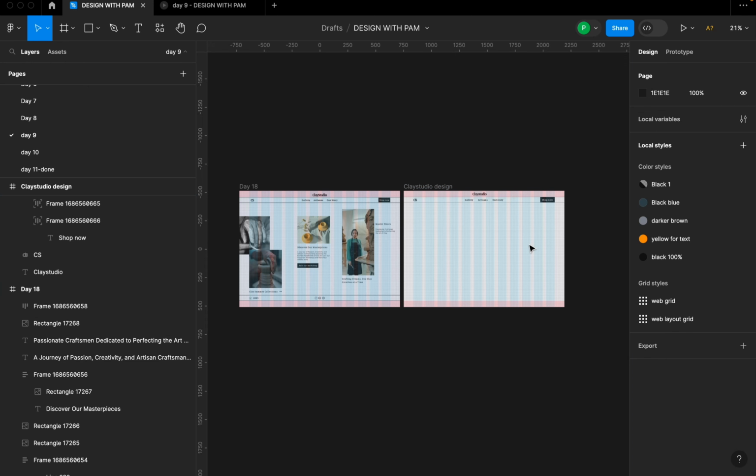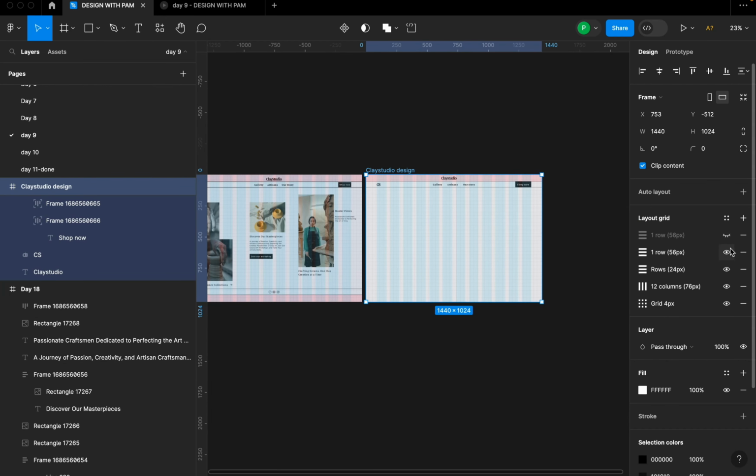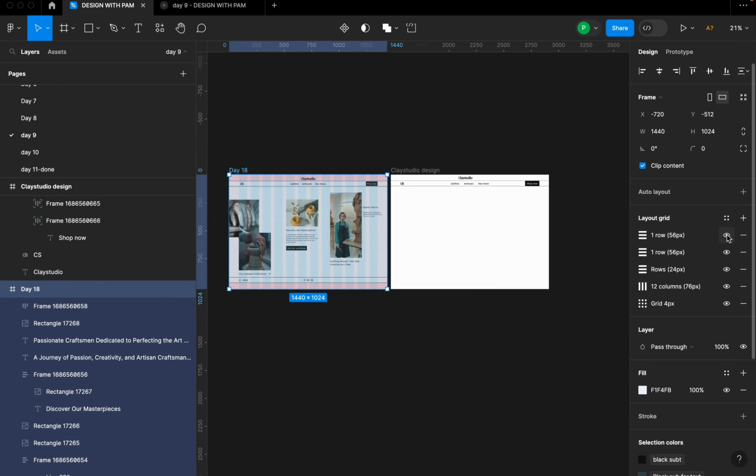So the next item we're going to create now is these images you're seeing here. Let's remove the layout grid so we can see what we've done so far. So far so good. This is what we have.